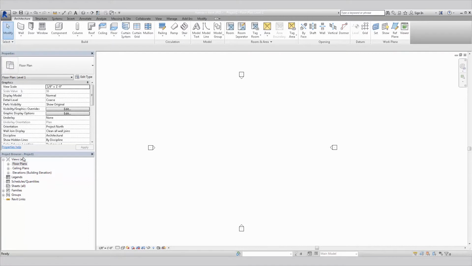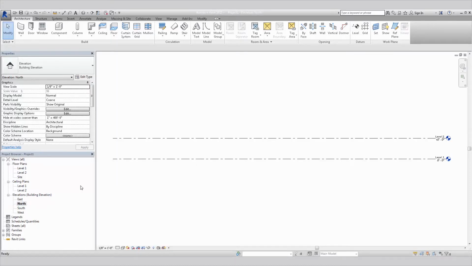The project browser is located right under the properties palette. It displays a list of all views, schedules, sheets, families, and other parts of the current project. They are organized under general folders that can expand to show lower level items that you can double click to open. The large empty space to the right is your drawing area.